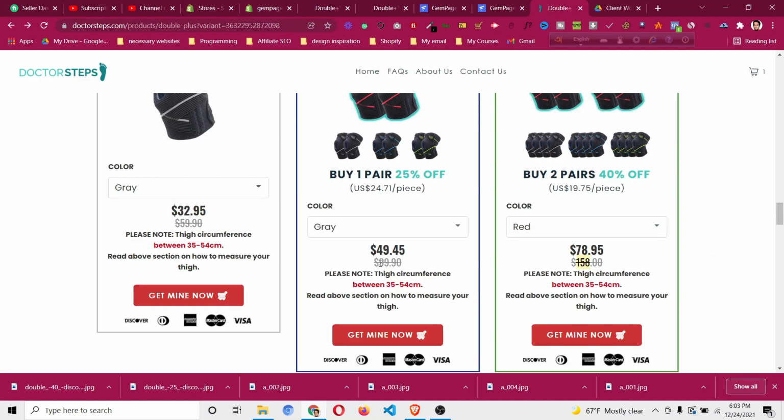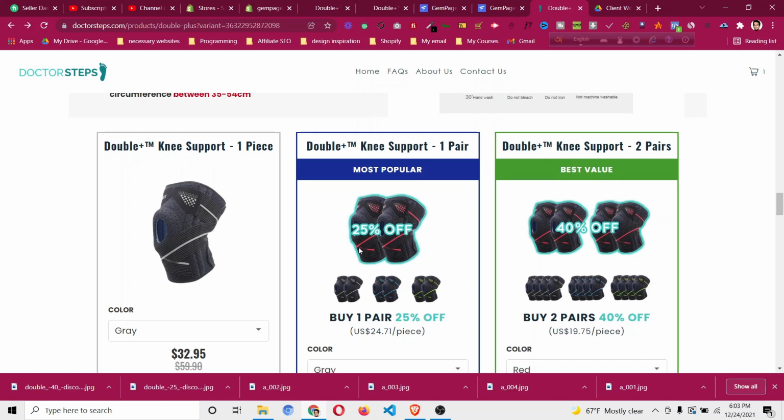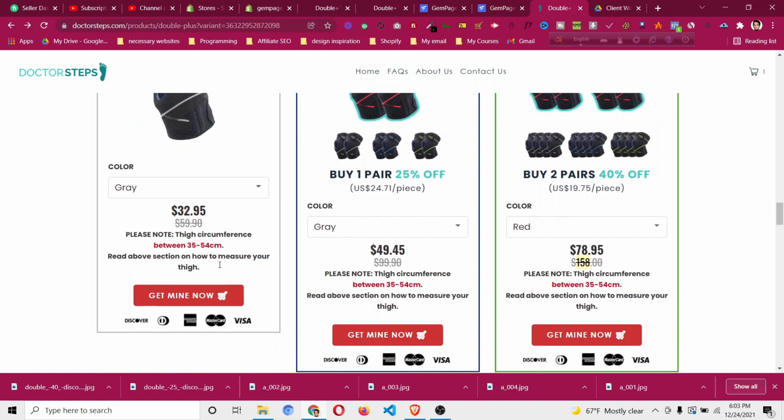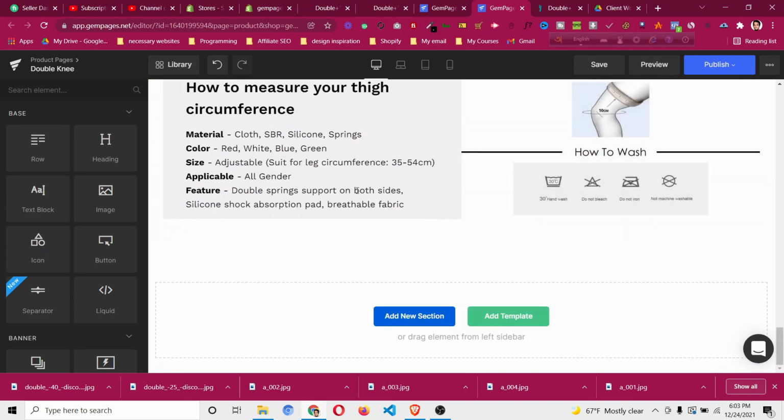Now let's focus on the design. As I said, this is a dynamic section. This section, with the product info, color, price and add to cart, has all been pulled from the Shopify product section. So this is not a general section like the other sections. This is a special section with product dynamics.